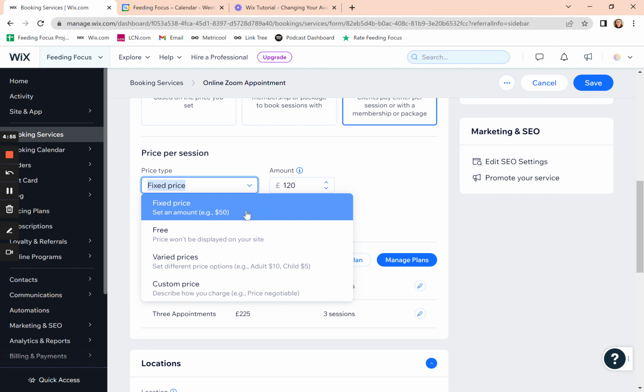If you want to offer different prices for old customers, or because it depends on where the home visit is, because you need to travel, or it depends on the circumstances, then set up a different appointment type in your Wix website, which only you can see and book, so you can control how much it costs each time and who gets to book that. So this one's set on fixed price.